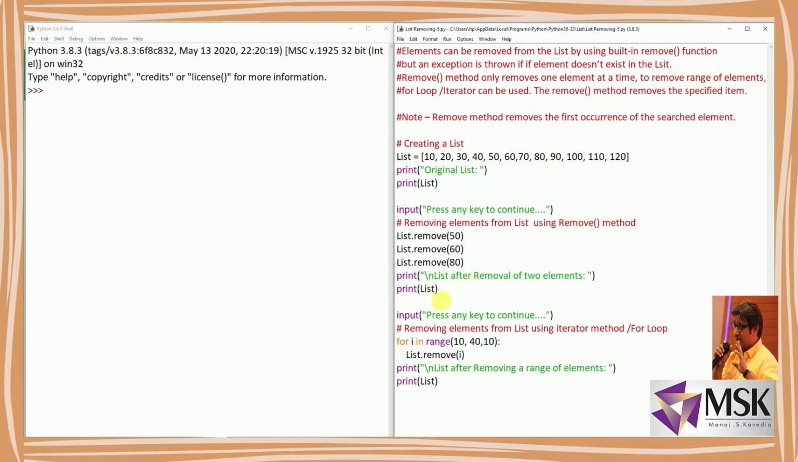And now I can even use a loop or an iterator for removing the elements. Now for i in range 10 to 40 in steps of 10. So first i will be 10, so it will remove this 10. Next i will be 20, so it will remove this 20. Next i will be 30, it will remove this 30. But the next value is 40, and range will never reach 40, so it will remove 10, 20 and 30. So let's execute the program and see the demonstration.